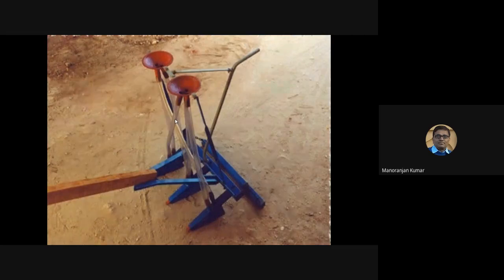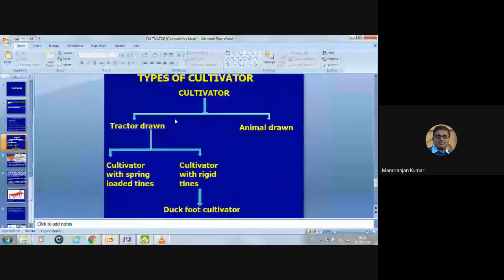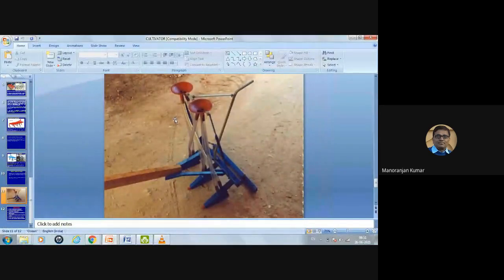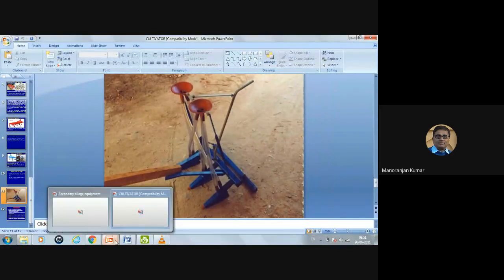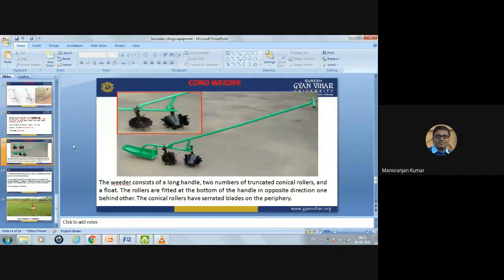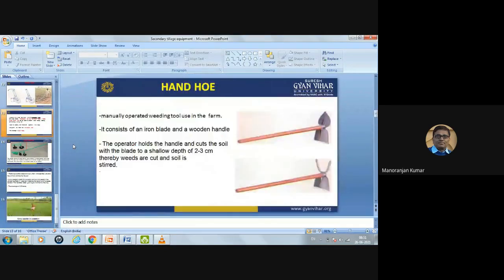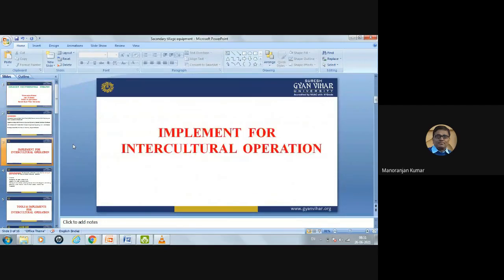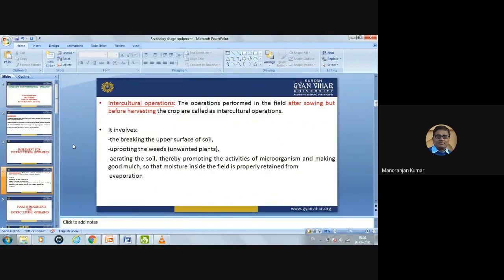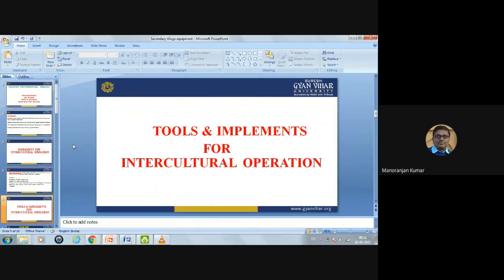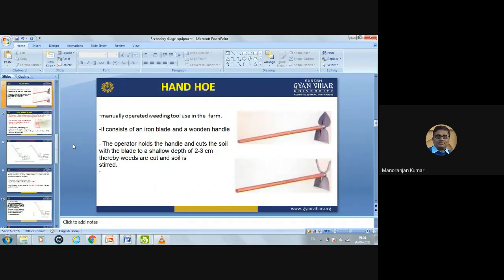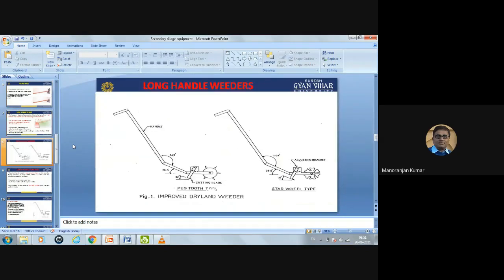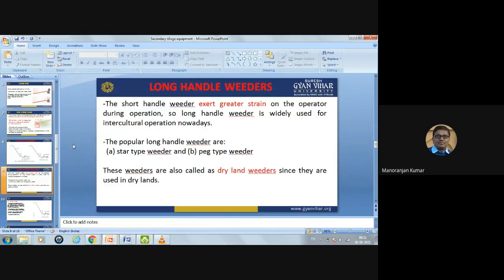Okay, so this is all about today's topic. Today we have seen, under the secondary tillage implements, the implements for intercultural operation: what do we mean by intercultural operation and what is its objective. Also we have seen some tools and implements for intercultural operation, like hand hoe, hoe cum rake, and long handle weeders.